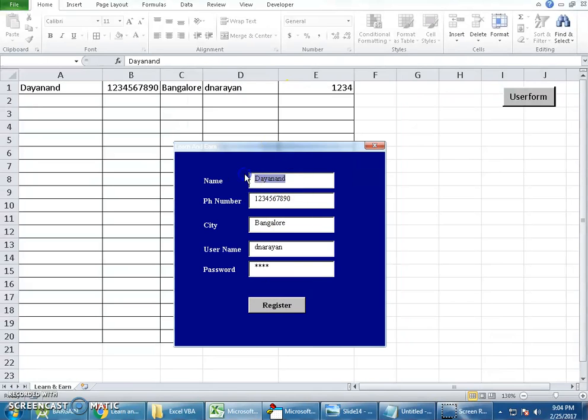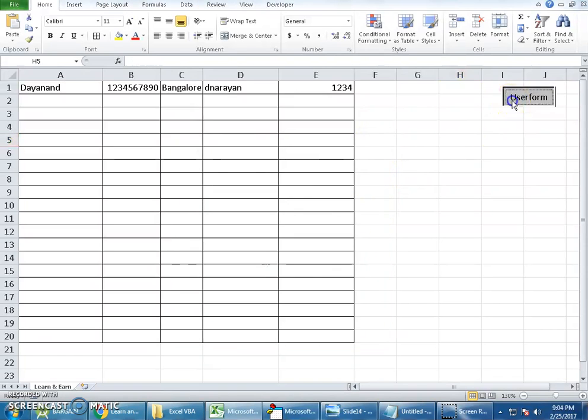The name Dayanand has come in column A, the phone number in column B, city in column C, and username and password. But the problem here is, it is working fine. However, it has replaced whatever value was there in the first row, which is an error for us because I had a column head there, right?